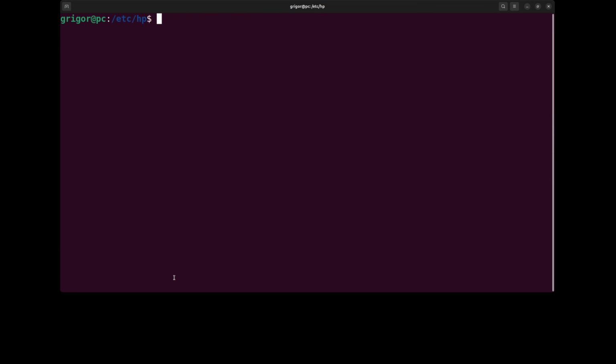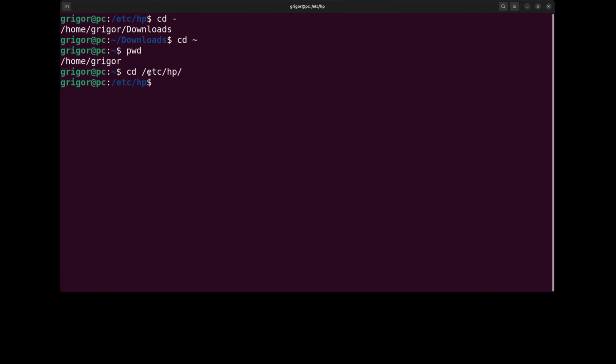Let's clear the screen. cd tilde changes to the home directory. pwd. Now we are in the home directory. For example, cd etc hp, pwd, cd tilde. From everywhere you can go to your home directory just using this command, cd tilde.